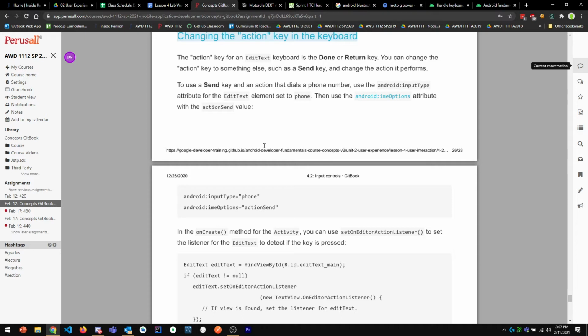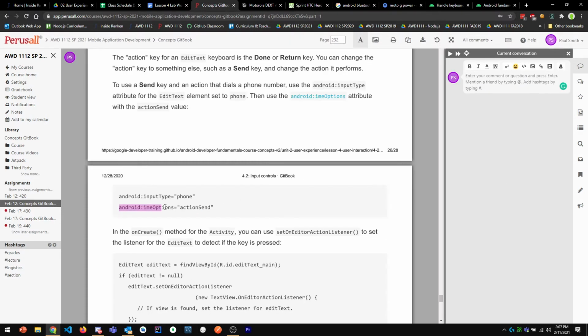Okay? So what we often do is the one at the end, where we want to trigger the action, oftentimes we want to change that icon to tell the user what the expectation is. And the way we set that is by changing this option here, IME options.